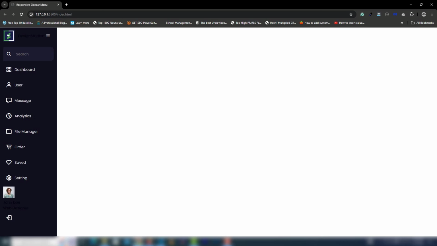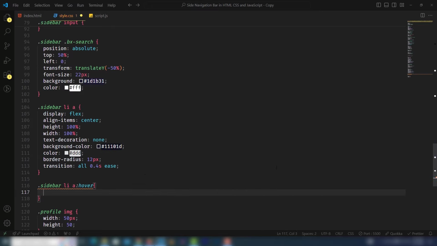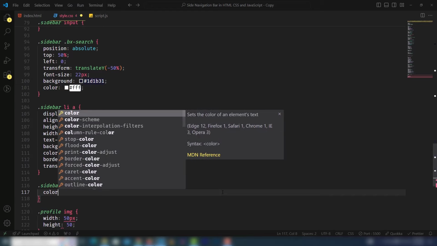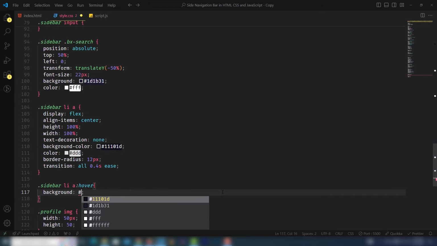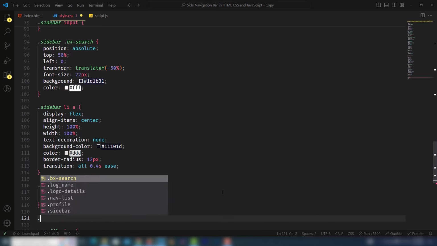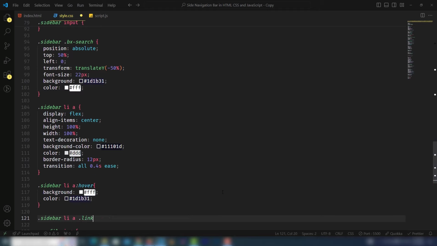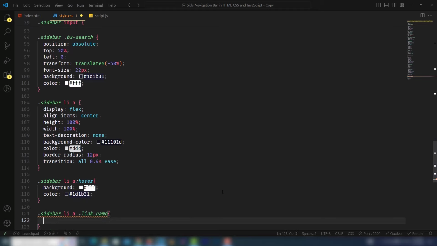Yeah, perfect. And then I need to select the sidebar li anchor link hover, the mouse on the links. Here we need to use background white, color will be dark. And then I need to select the sidebar li anchor link, the link name. I'll use color white.